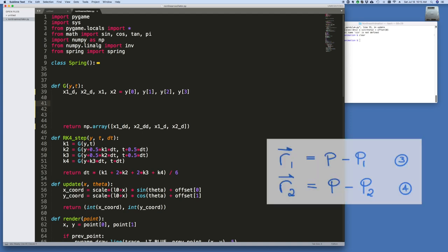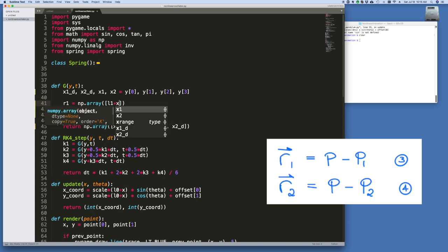Let's just follow our definitions. R1 is just a vector, so we'll call it a NumPy array, and it's L1 plus x1 and x2. And we can do the same thing for R2. R2 is equal to a NumPy array, and this one is x1, L2 plus x2.